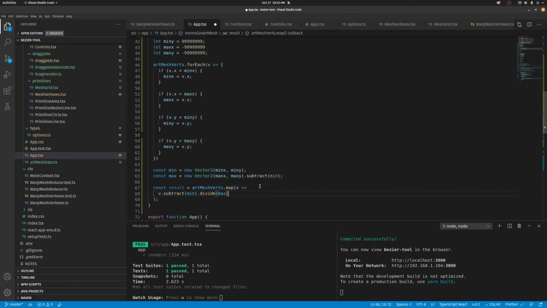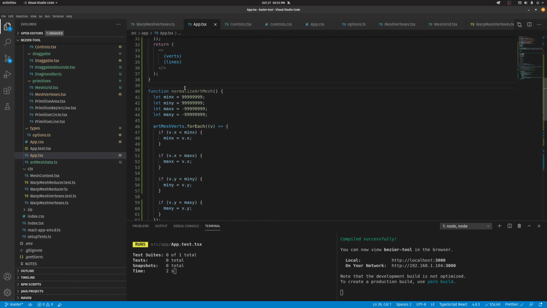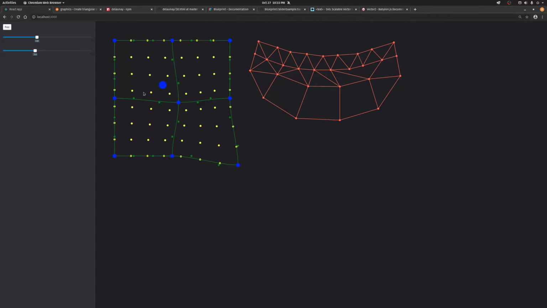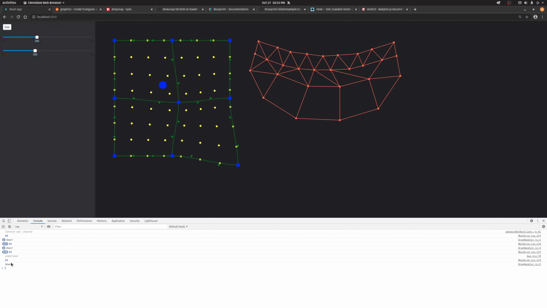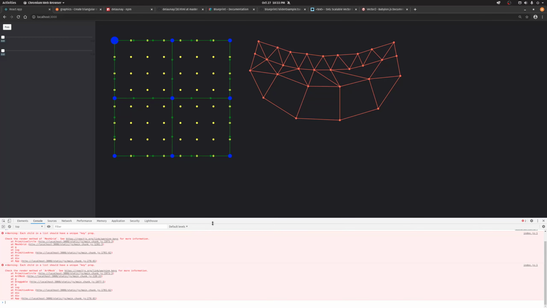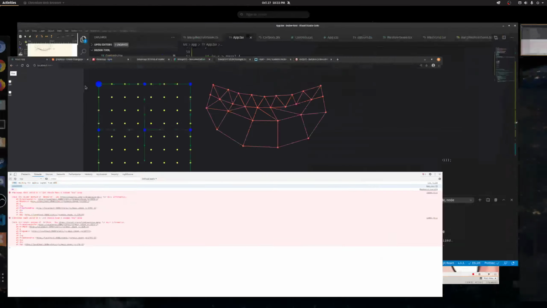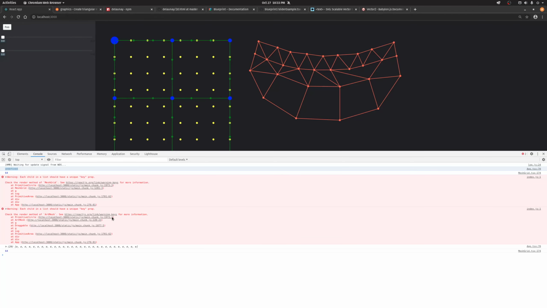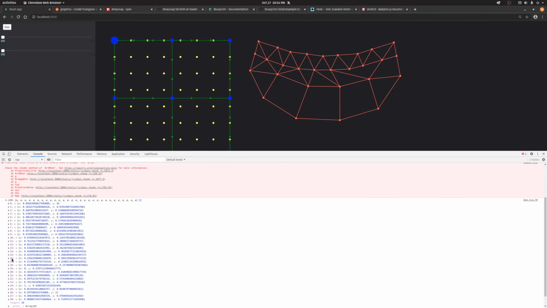And so now I should have normalized art mesh if I do this. Let's see what that looks like. Let's see what the output is. Undefined. Oh, I didn't return anything. That would have been helpful. All right, we got something. And these numbers look more or less what I would expect normalized vectors to look like. None of them are over 1.0. Yeah, good enough.